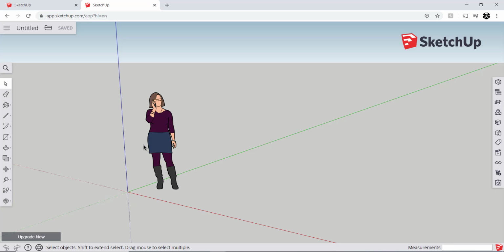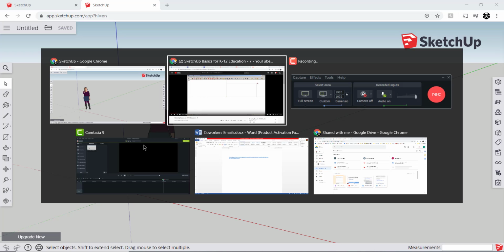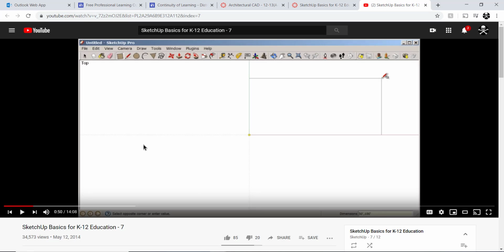Now, to toggle back to these 2 screens, what I'm doing is I'm holding down the Alt key on the keyboard, and then I hit the Tab key on the keyboard. And you can see it has all my windows up, and I can toggle back and forth.